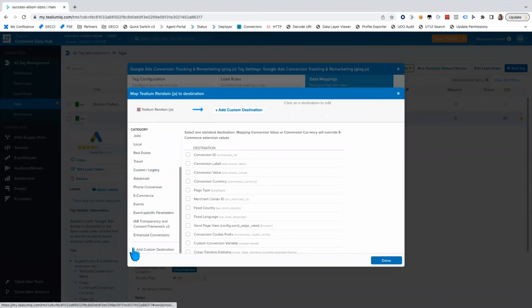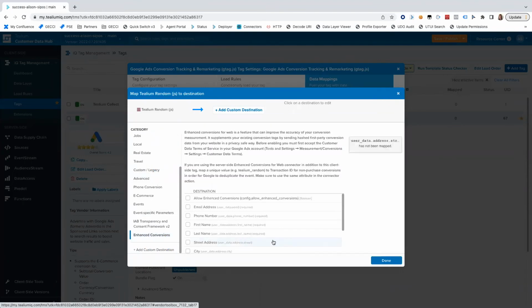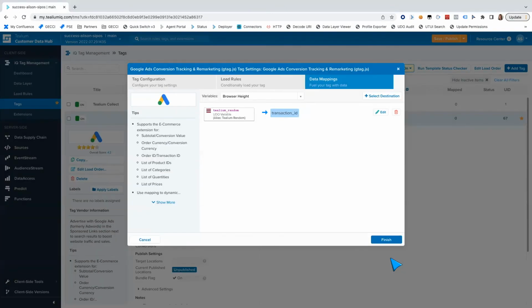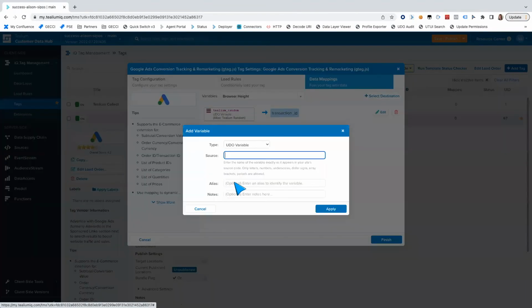This reserve variable can also be leveraged in the server-side event stream connector action for transaction ID, to ensure that the client-side conversion matches the conversion sent server-side to the Google Ads API. If you do not have the Tealium random variable added to your data layer within TIQ, you can add it as a new UDO variable.